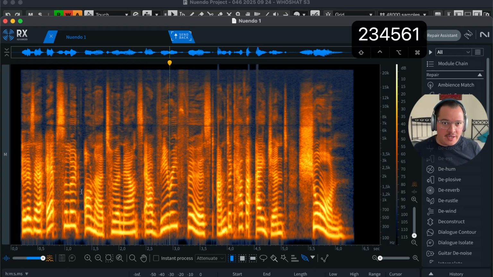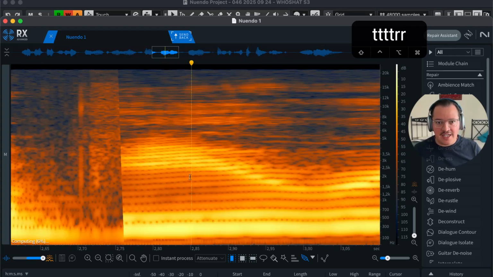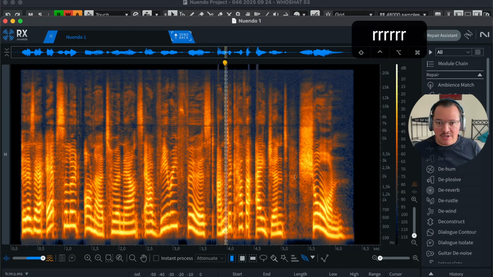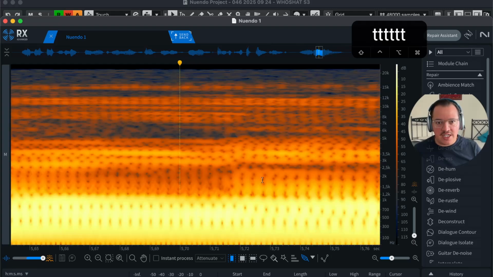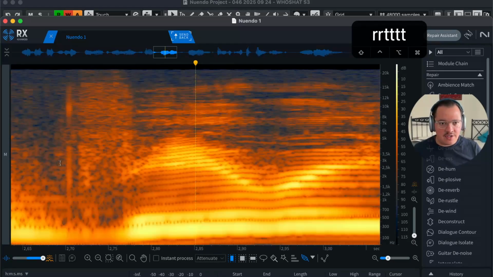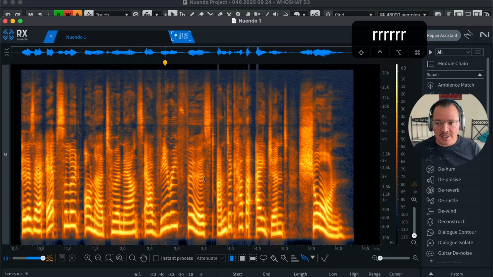Now, when navigating in RX11, I redid the key commands. I'm going to show you exactly how you can redo them as well. I'm just going to go through them right now for you to see what the keyboard shortcuts are. Zooming out is R and zooming in is T, which is similar to Pro Tools. So zooming in with T and zooming out with R. You can see that in the video as well.